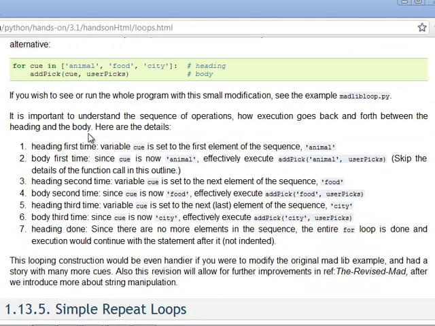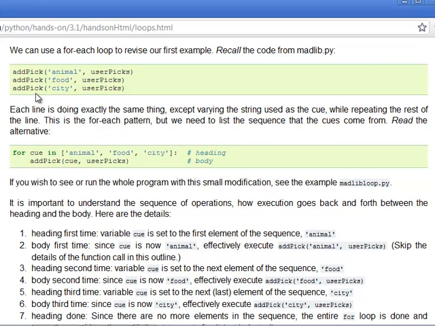Here in the tutorial, I place this in the program, and here we combine both a loop and a function call. So the first time through, when Q is animal, I call this function with animal. And then the next time Q is food, I call this function with food. And finally, the last time through, Q is city, and I call this function with Q being city. And again, that exactly corresponds to what we had here.